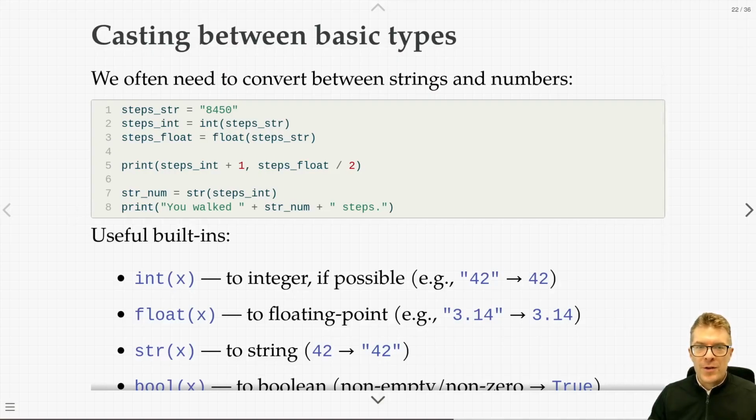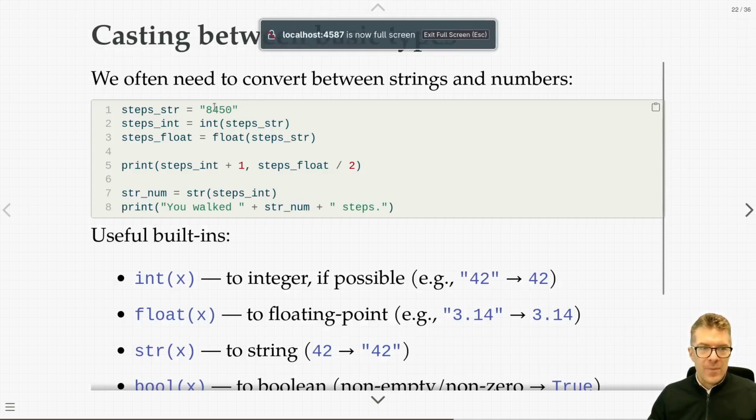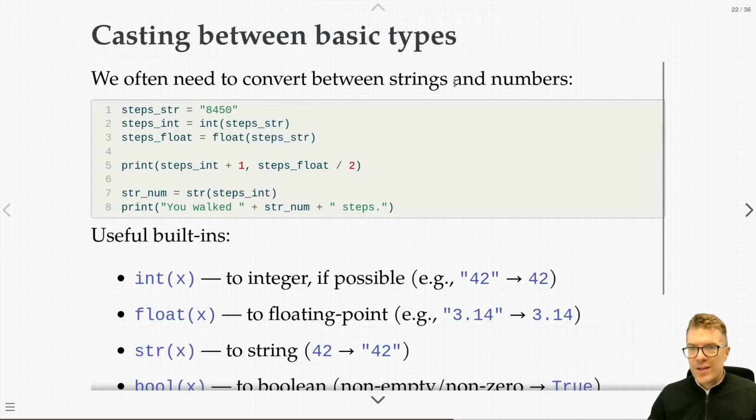Sometimes we're going to want to transform data from one type to another. In other words, we want to cast the data from one type to another. So in this example, we want to be able to convert between strings and numbers. Like earlier we saw a string that looked like a number, but it was actually a string, and that might have caused some confusion. So here we want to be a bit more explicit about handling this type of situation.